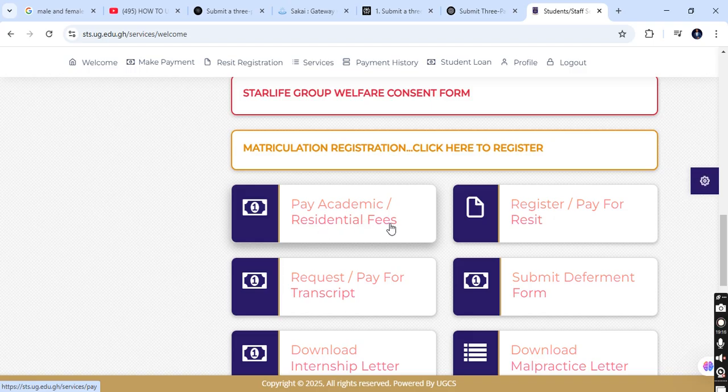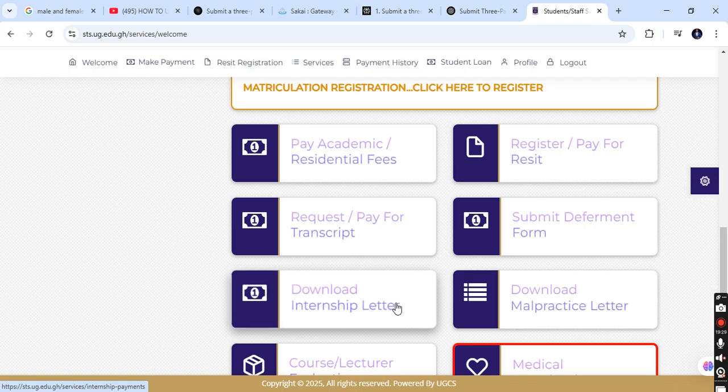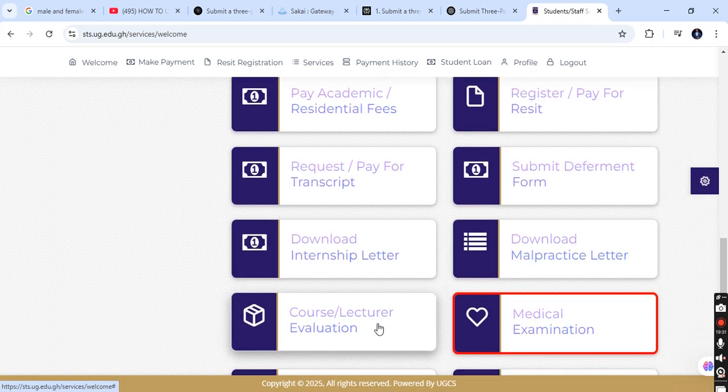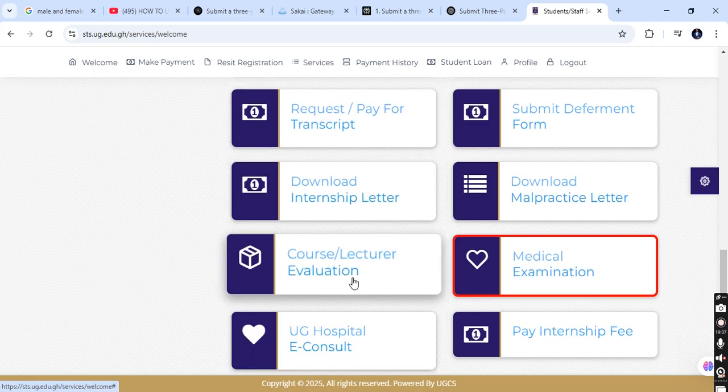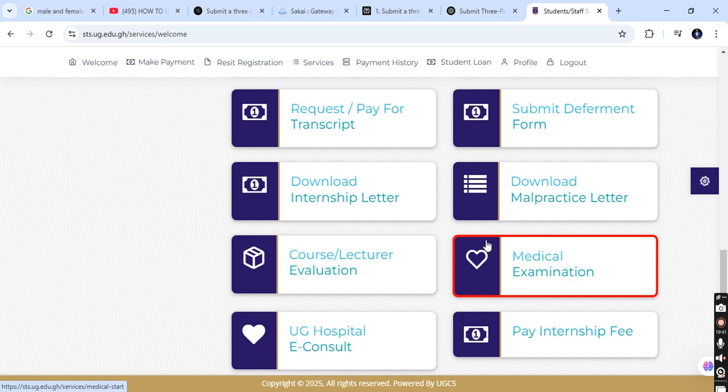I've taught you how to use that one already. Then request for transcript. This is when you want to request a transcript. Then we have internship letter. We have course lecturer evaluation. That is if you want to evaluate your lecturers. You click on it and you are good to go. Okay, good. So I'm taking you to the one that we use most.